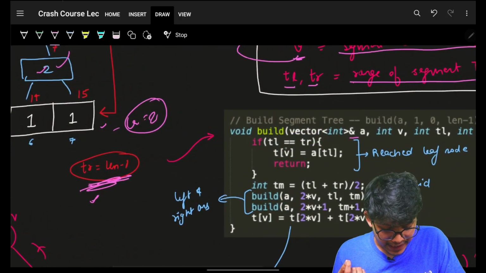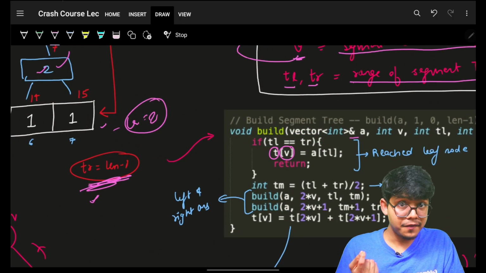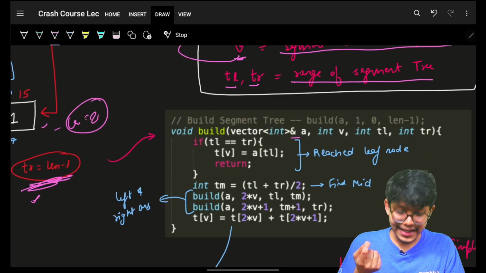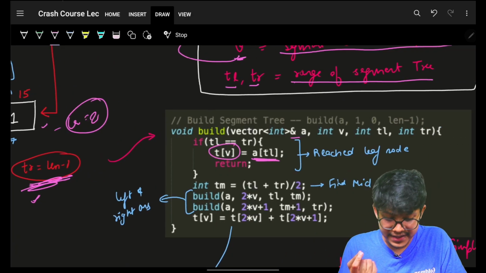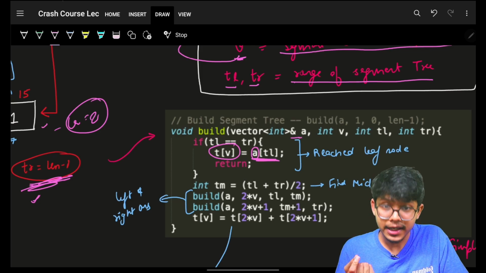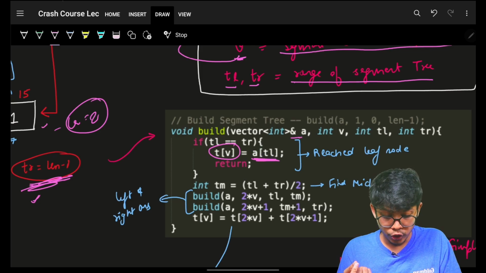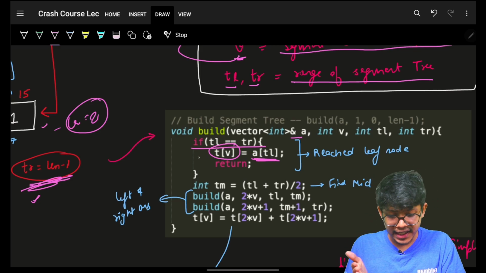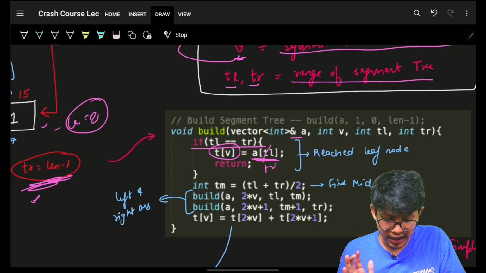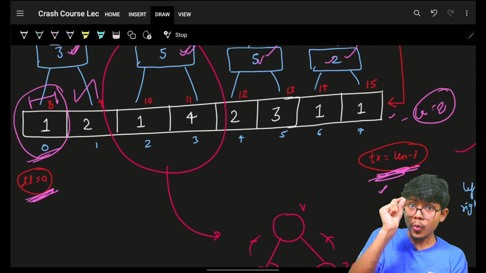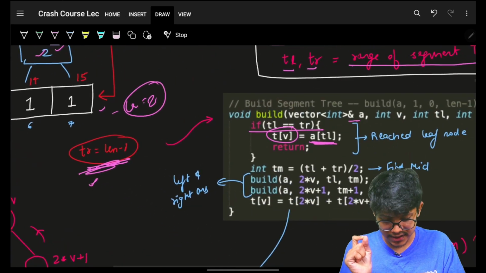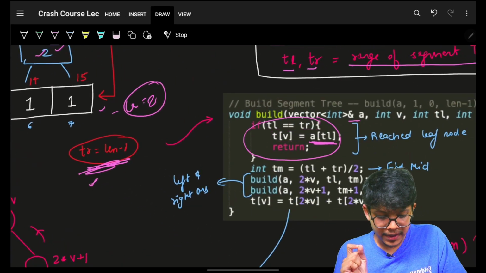So in my tree, again, V is the vertex, or you can say index. I will simply say, put this specific value, again, A is the input array, and TL is the index. TL and TR are both equal, so you can put a TL or a TR, both will work. But this will work because I have reached my one single index. That is it. Okay, so the leaf node is built up.